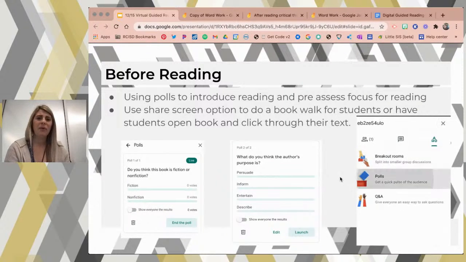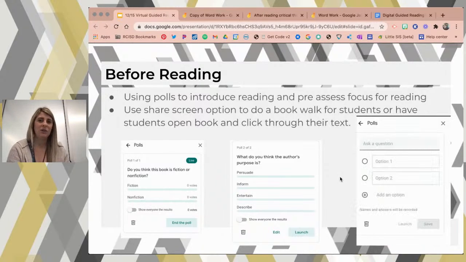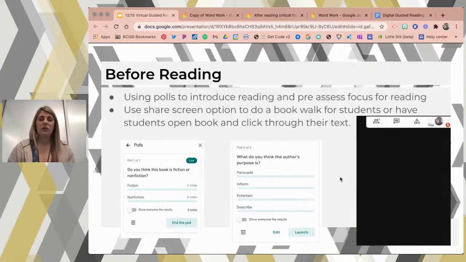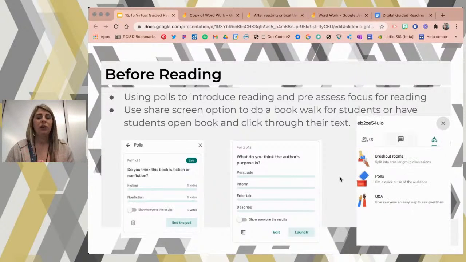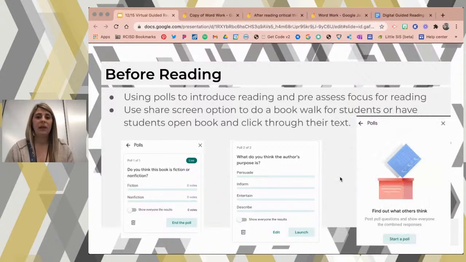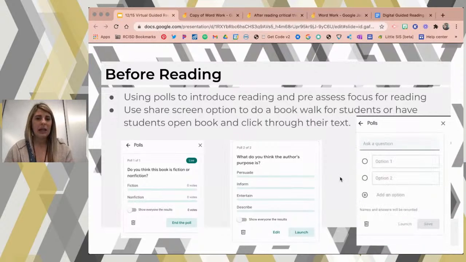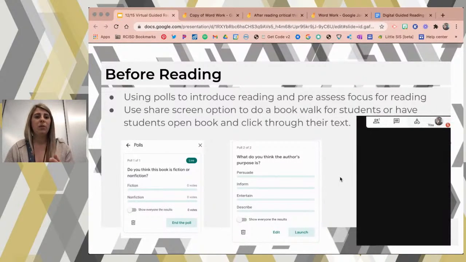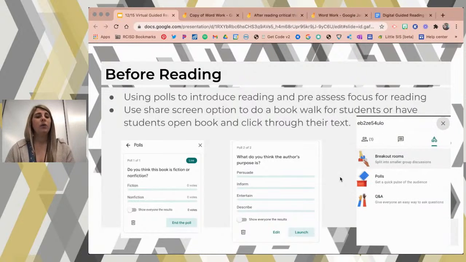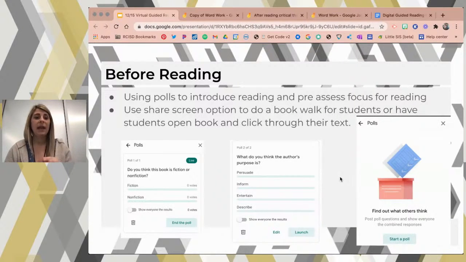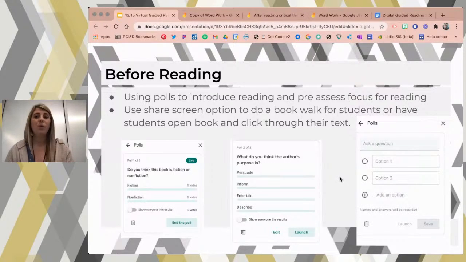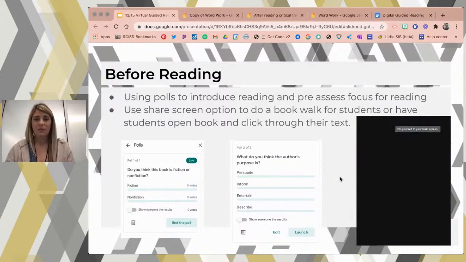Another idea for before reading is something that we already do with our students when we have them face-to-face. But whatever it is that you're using, whatever book you're using with your students during guided reading, just simply share your screen and just do a book walk with them. You could share your screen and do the book walk and just have a discussion, or you could, if they have access to the book, they could also open the book and do their own book walk, and you could have a discussion, and you could even throw in some polls if you wanted to.